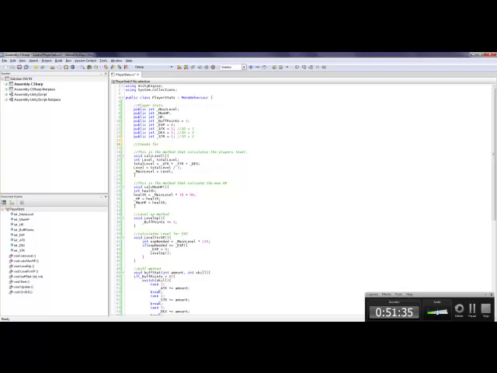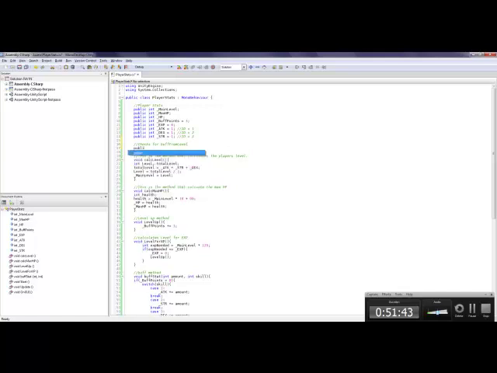Checks for buff from level. No, we're not going to do a public. Oh yeah, we are. Public bool got buff for level equals false.